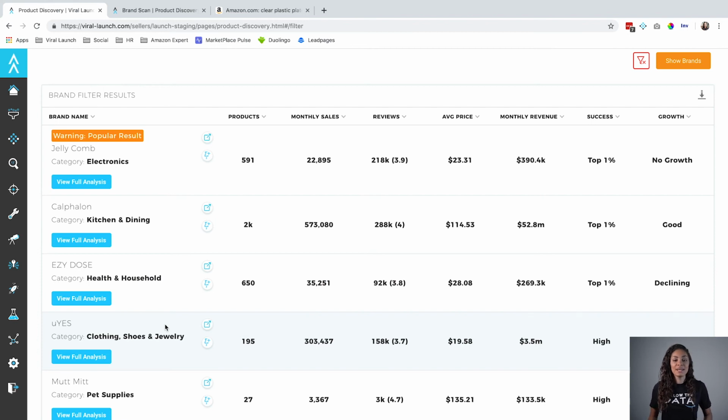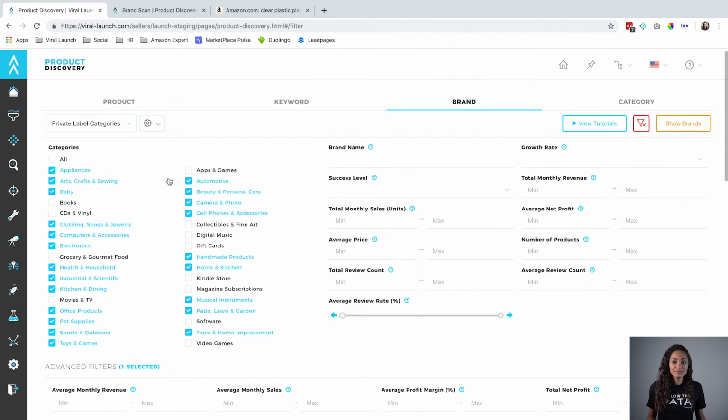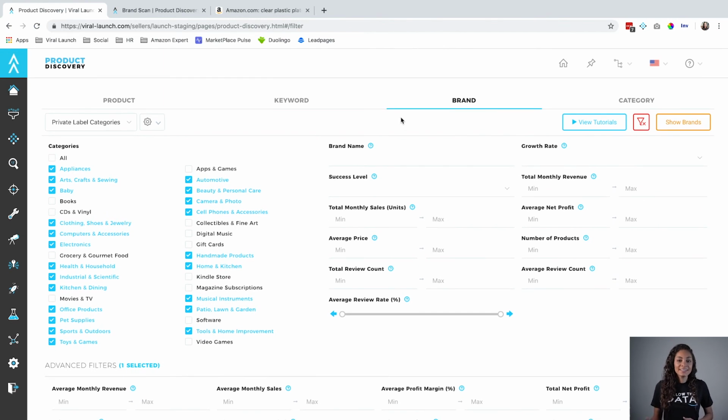And this way I have a great idea of what's converting and I can use it to inform my own strategy. Brand Search has tons and tons of filters so that you can customize your search as much as you want. And again, this is more of a roundabout way of finding product ideas, but it allows you to uncover opportunities that are truly hidden gems.